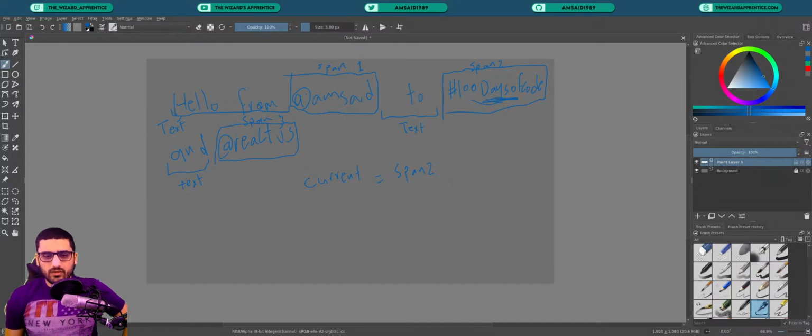Then we get the previous node, the node before it, whether it's a text node or another formatted span element. In this case, let's say this is text 1, text 2, and text 3, so previous would be text 2. Then we get one node after it, again whether it's a text node or a formatted span element. So next in this case would be text 3.